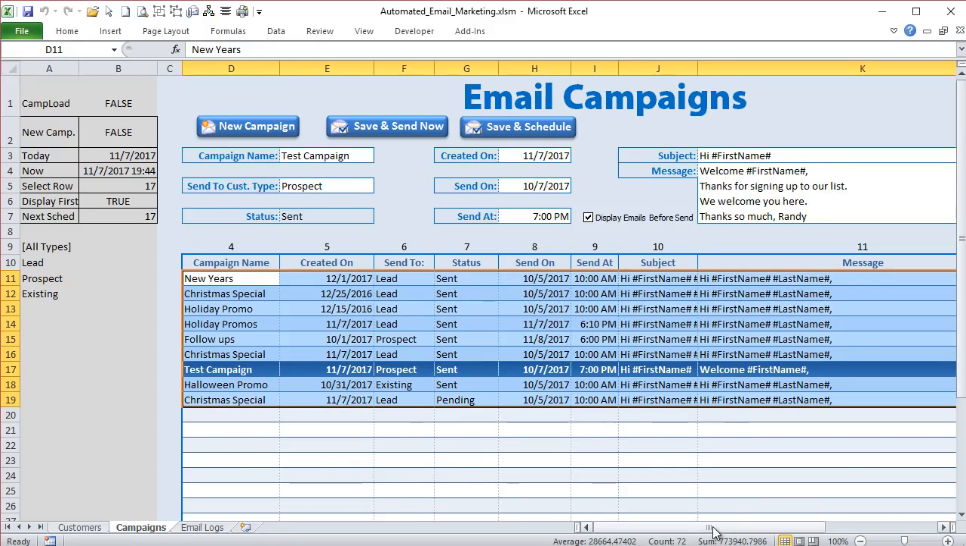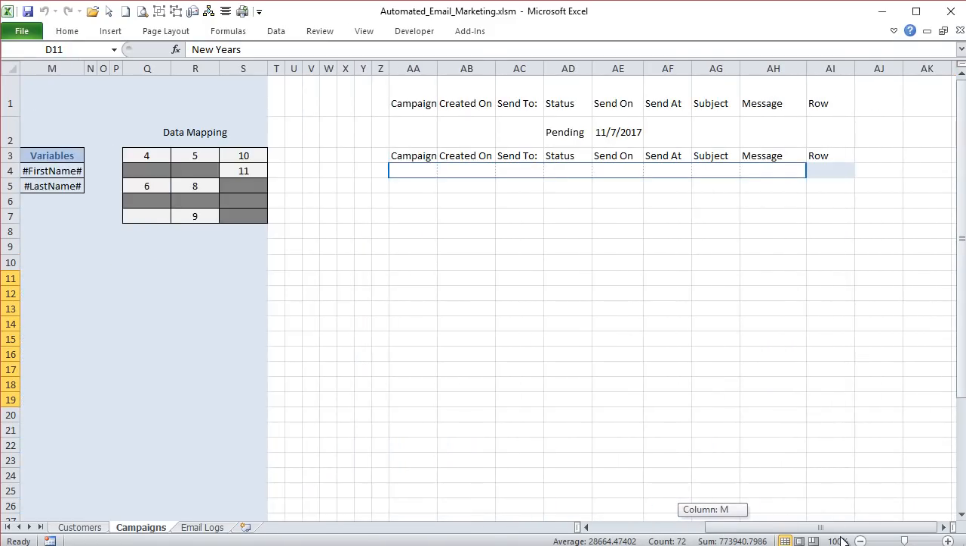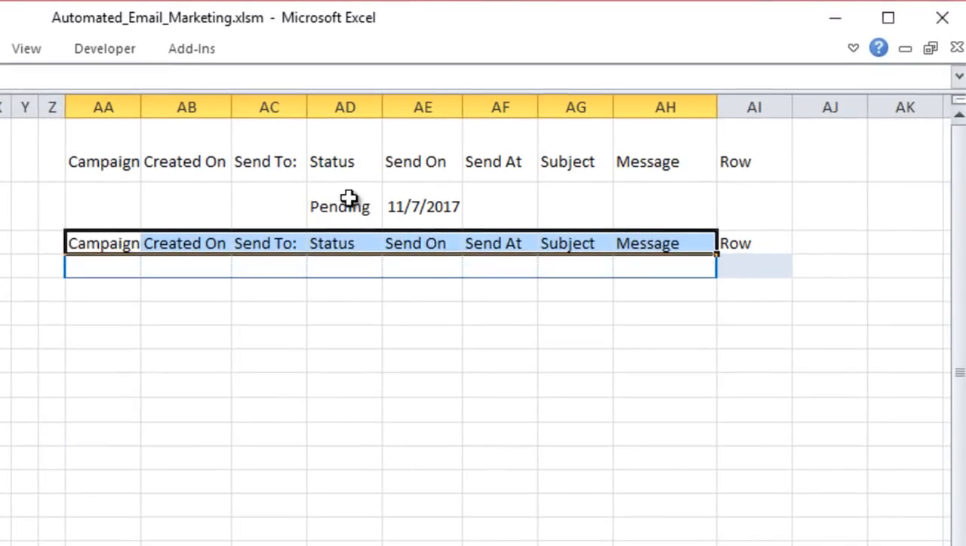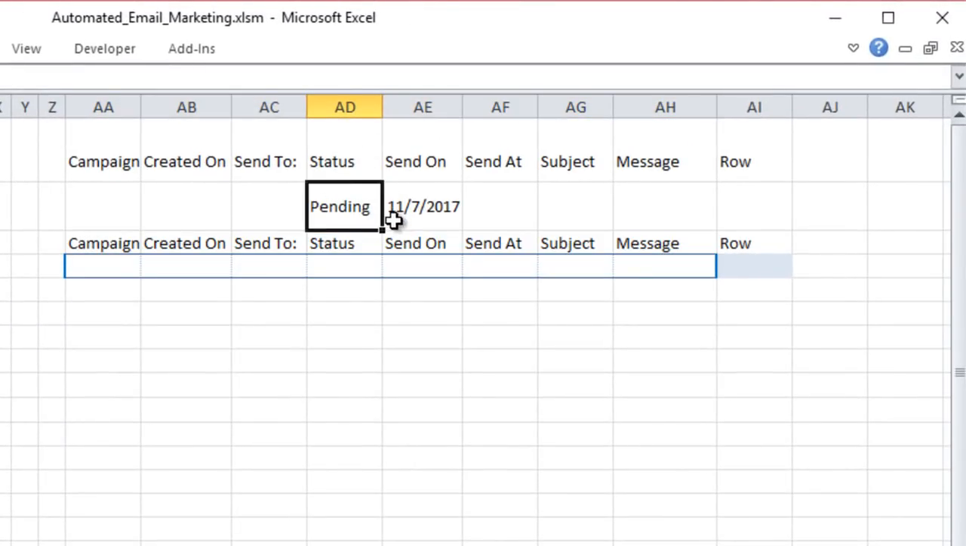And again, we can do that with an advanced filter. So if we slide over to the right, we see an advanced filter. And we'll do the same things we did with customers. We have our advanced filter here, and we have two variables, which one is pending and which one is sent on today.